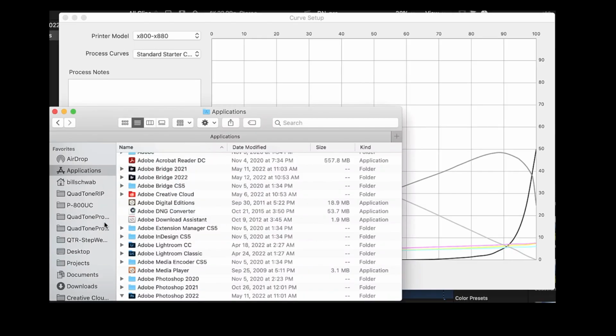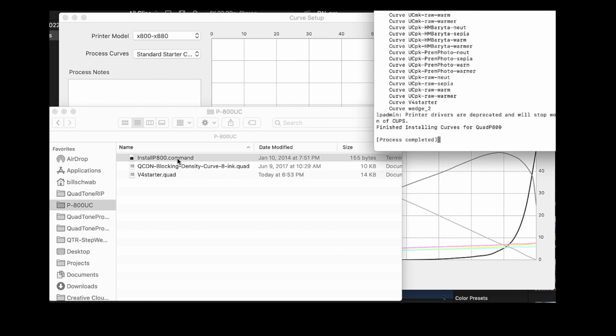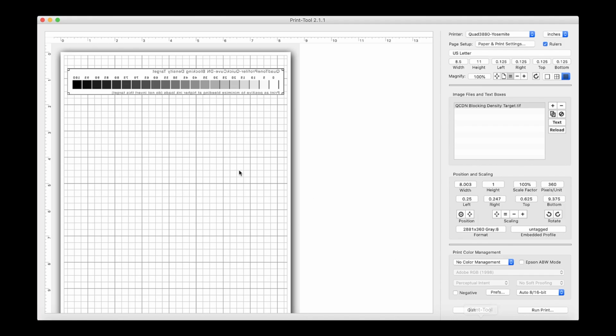All right? Now, what I need to do is go back from Richard's program, the Quick Curve DN Pro program, to the P800UC where I have just saved that starter curve, and again, I want to run this install P800 command. What that's going to do is add in the new V4 starter curve. Then I'm going to go into Print Tool, where we started out. In Print Tool I've got the original blocking density target that we printed.